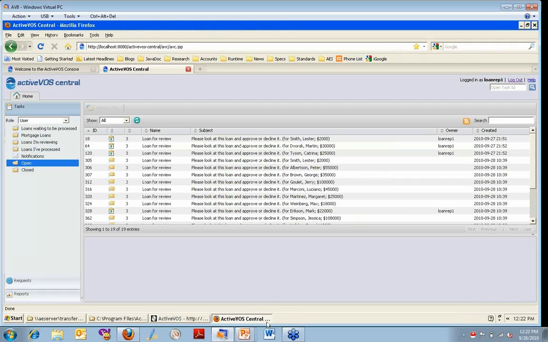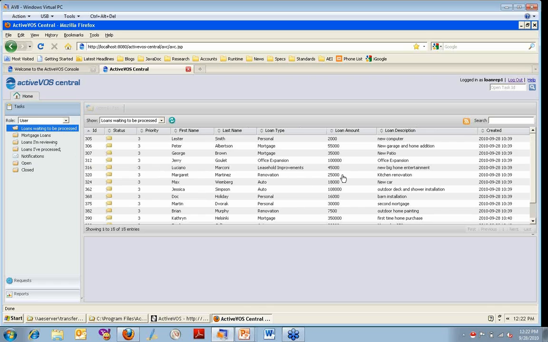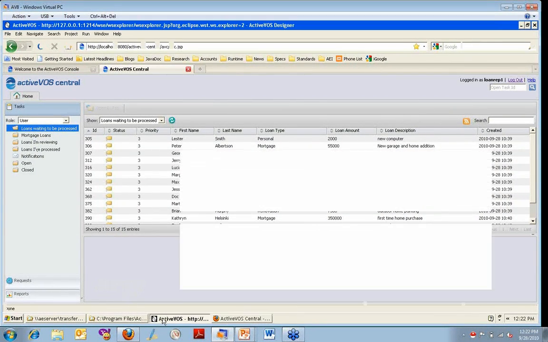Within ActiveVOS Central, we've got a mechanism for adding new lists. So this is like the loans waiting to be processed list. The way that this list of lists works is a simple configuration file that's deployed into ActiveVOS Central.